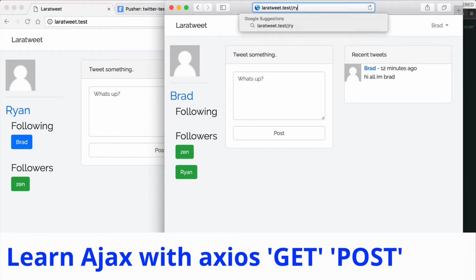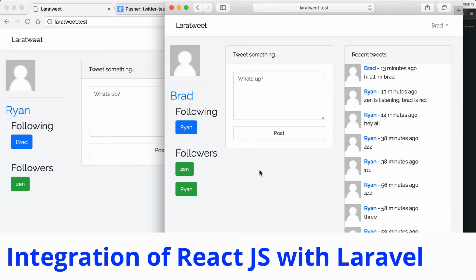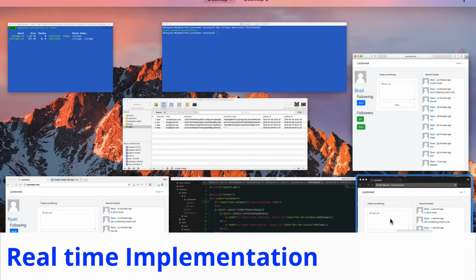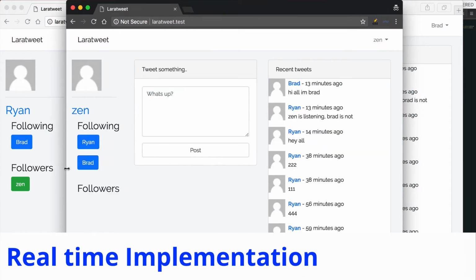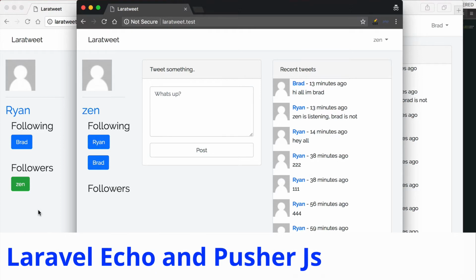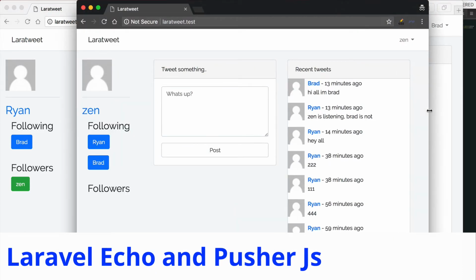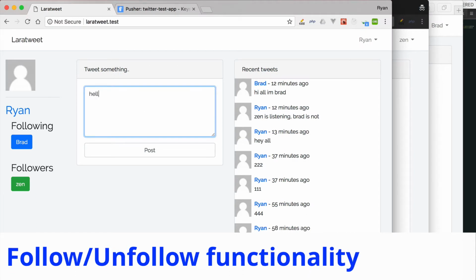It covers core modern JavaScript or EcmaScript basics. It covers ReactJS basics. You will learn to make Ajax requests using axios. It has theoretical as well as practical explanation to learn React. You will learn to integrate React with Laravel. You will be able to add real-time functionality using Laravel Echo and Pusher.